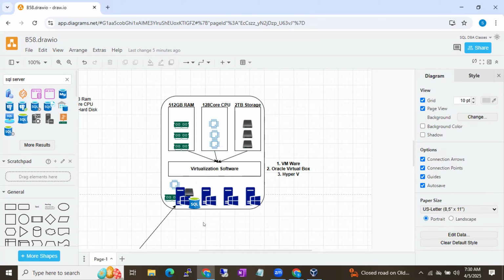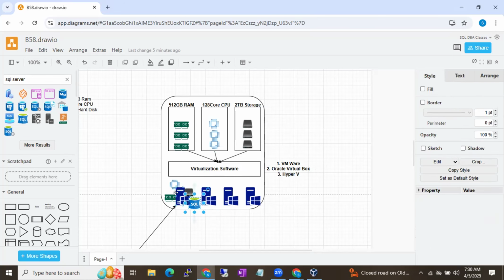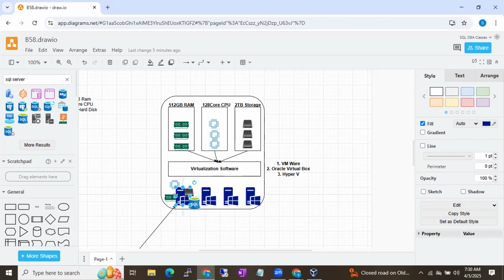Now everyone, is it clear, the difference between a SQL Server, a virtual machine and Windows Server? Are we good? People are having clarity on this, guys? Yes. Right. Okay.